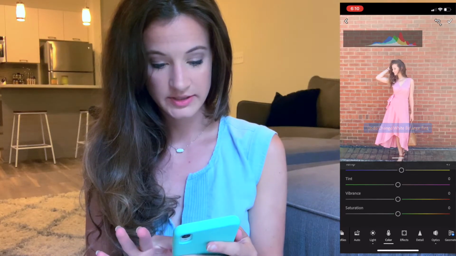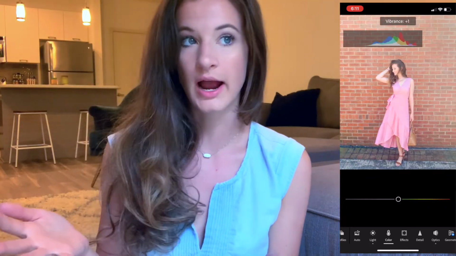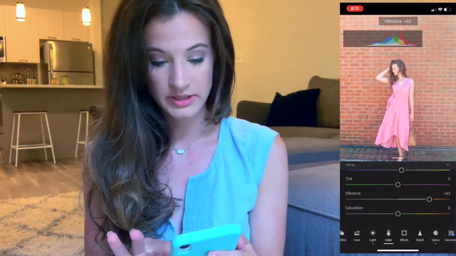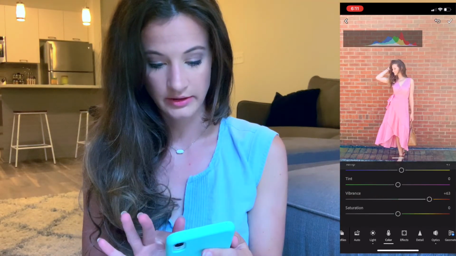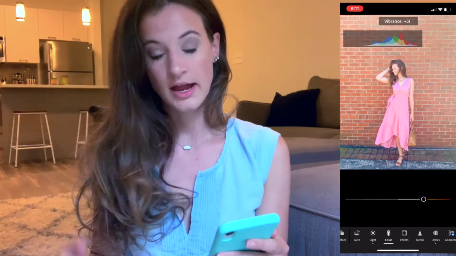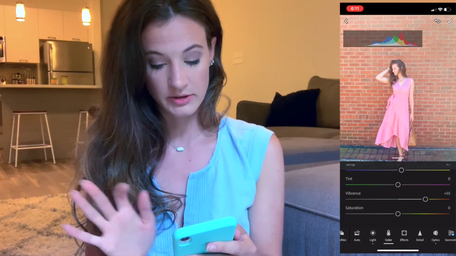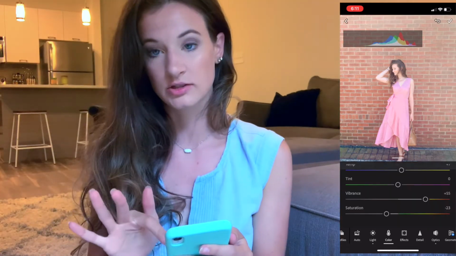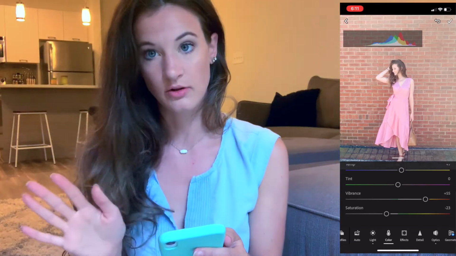So vibrance is like how bright or how dim your colors are gonna be. So I like to turn that up a lot, and then I like to turn my saturation down. I know that the picture looks kind of faded right now, but that's when we're gonna go into mix at the top right corner, and you can play with all of the colors there.